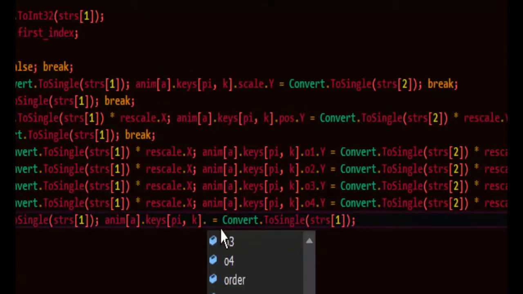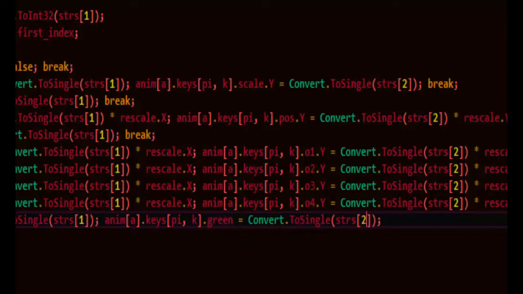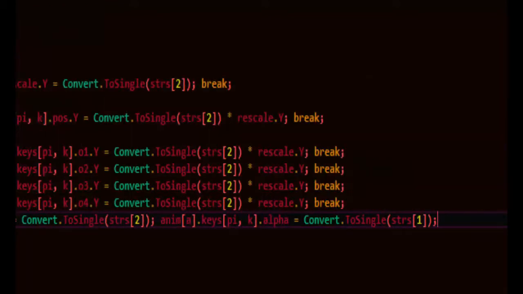We did red already, so now we're going to do green, because that's the next one. Make sure you set strs to 2, the next string. We'll paste again, and then we'll get blue. And that one will be 3. Then we can go break.